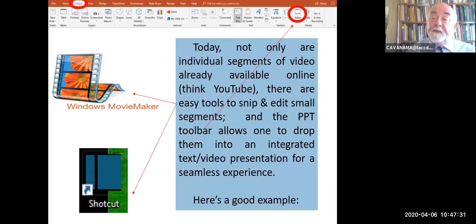There's one that I use now. I don't have Windows Movie Maker anymore. Shotcut, a free download, so that you can basically cut and paste whatever you need. I'm going to show you an example. I mentioned the BBC4 before. Of one that's available out there, you could just kind of drop into your presentation.